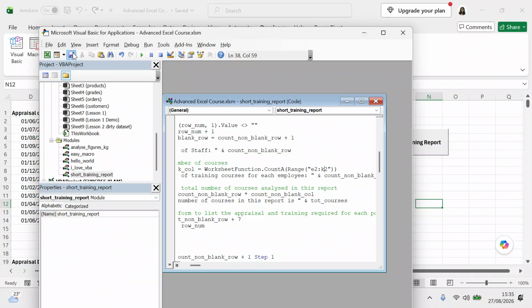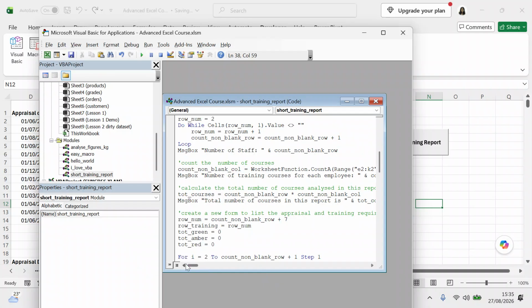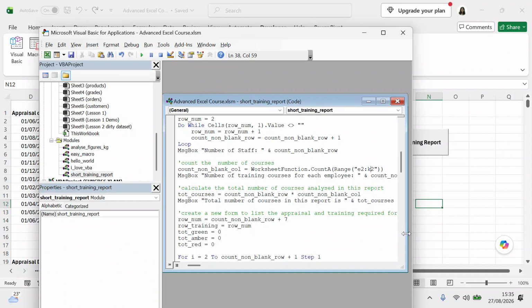We're going to save it. Total number. You're going to say, calculate the total number of courses analyzed in this report. And it says total courses equals count. Let me see if I can make this bigger.